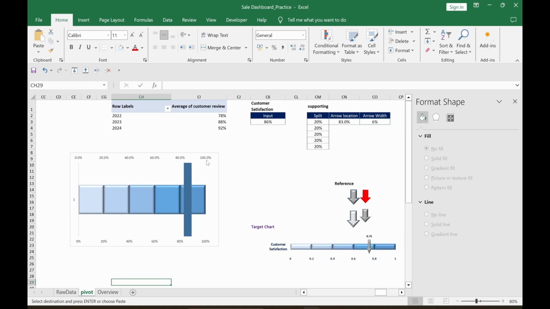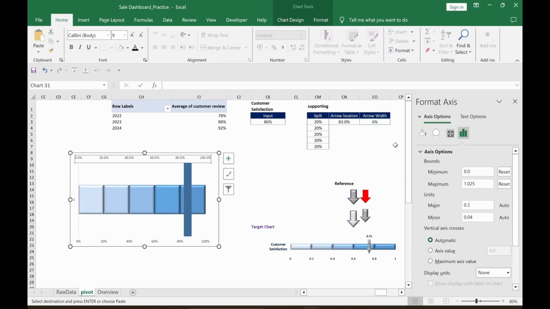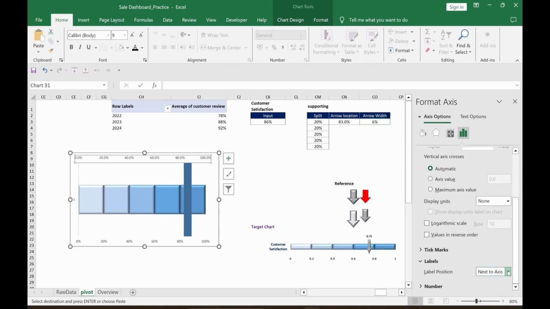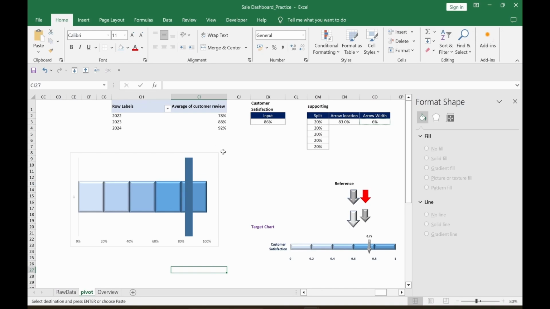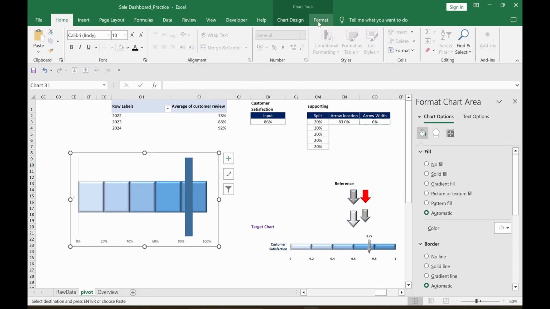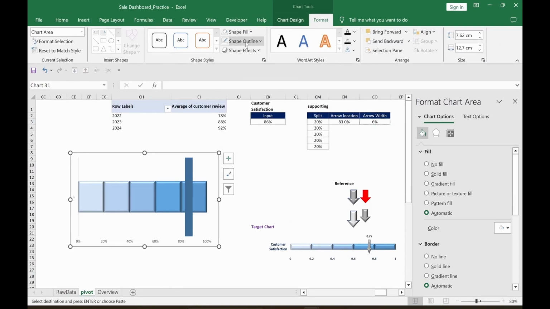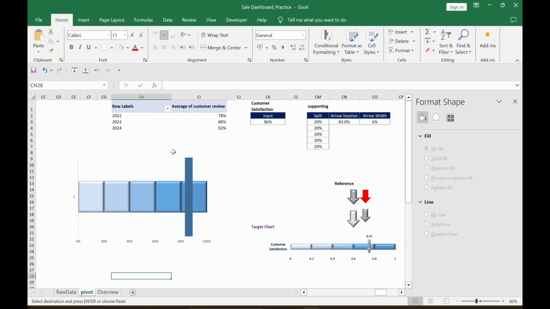Let's remove the above axis by clicking it. Scroll down a bit. You can see labels. Scroll again. Let's select none, then it disappears. Let's remove the outside frame, clicking it. Go to Format, Shape Fill, no fill. Shape Outline, no outline. Now let's add an arrow into the chart.